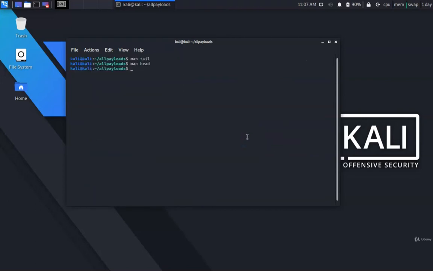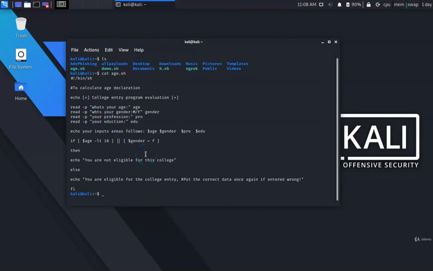Now let's jump to the home directory, and let's clear the screen. We can see there are files like age.sh and demo.sh, and we can grab information from the file contents, meaning that you want to search within the files. The command is grep, and that can also be used with other commands as well. So using the cat command on age.sh will reveal all of the file contents.